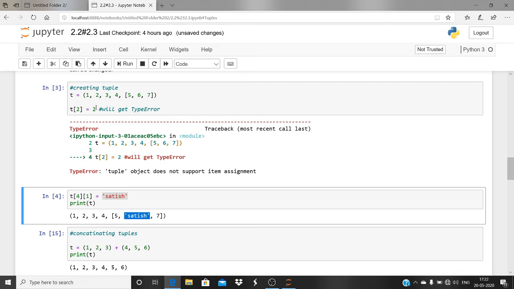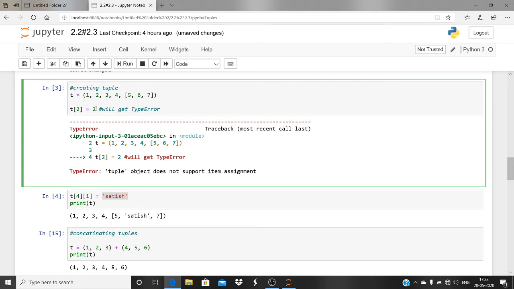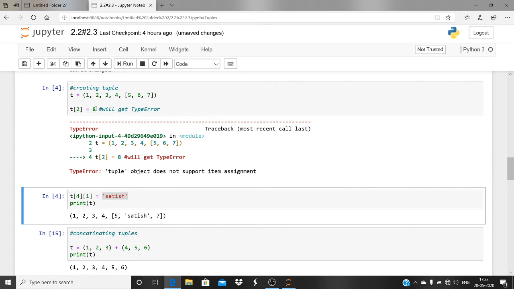T012 should be, okay, I think it cannot be repeated. Let's try something else. I think it has been stuck somewhere. I cannot find out the mistake I am doing right now.